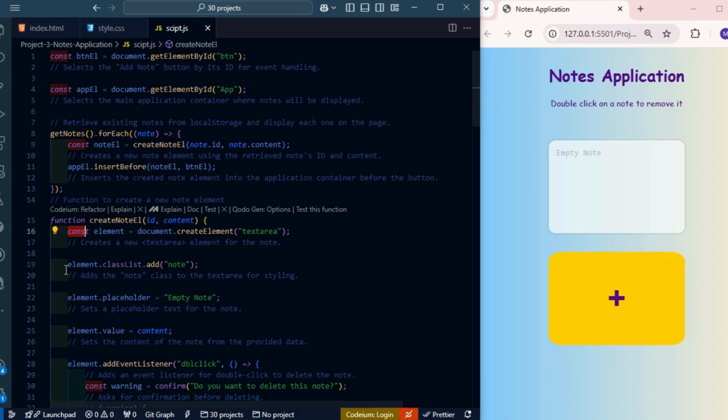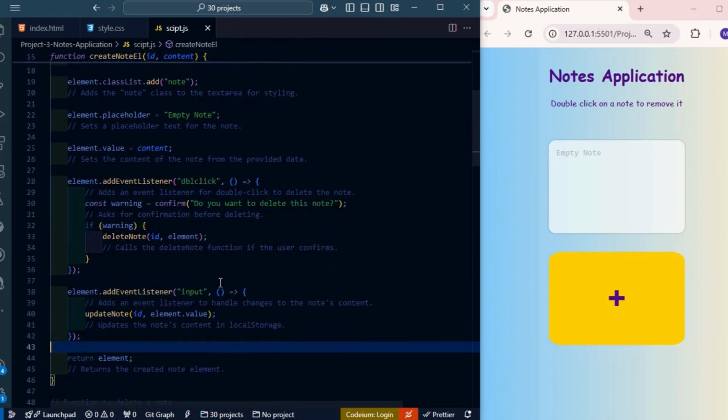And also I will call element.classList.add of the node, and as the node class, the textarea styling. And also it sets a placeholder text for the node. And also I will set the content of the node from the provided data using element.value equal to content.